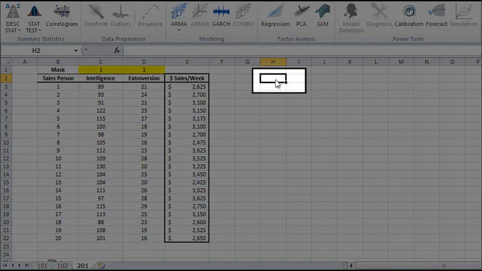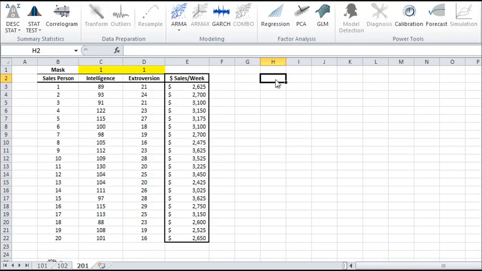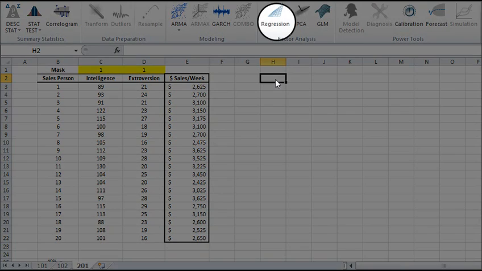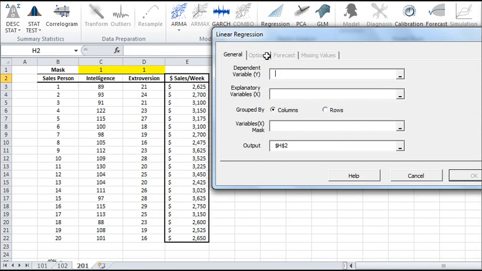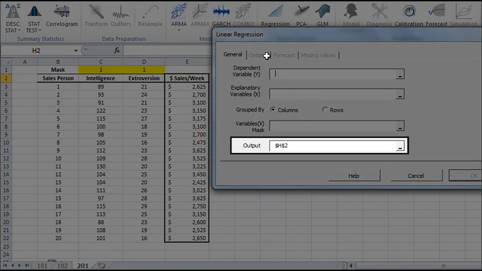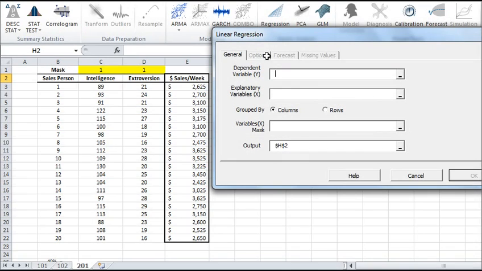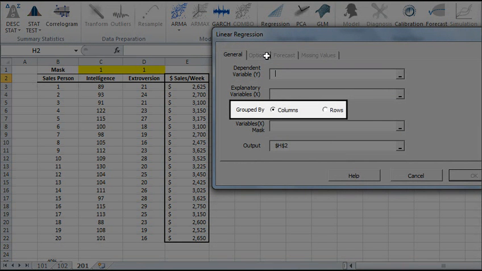Select an empty cell in your worksheet where you wish for the output to be generated. Then click on the regression icon on the NumXL tab. The regression wizard pops up. Remember that by default, the output cells range is set to the current selected cell in your worksheet. Like we've said before, you can include the column headings when selecting the cell ranges. The labels will be used in the output tables. Because explanatory variables are already grouped by columns, we don't need to change the checked option.